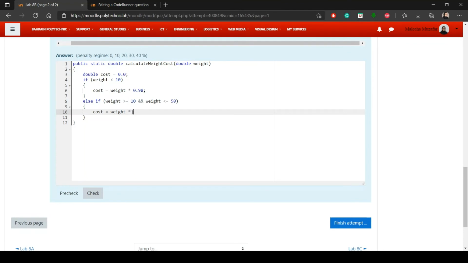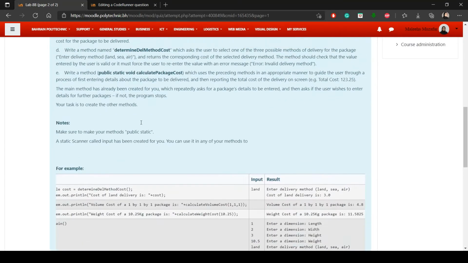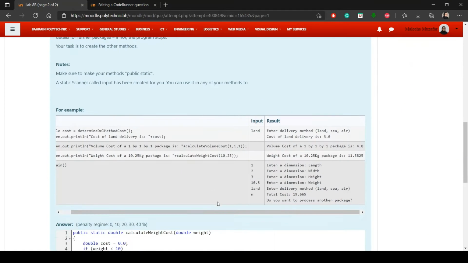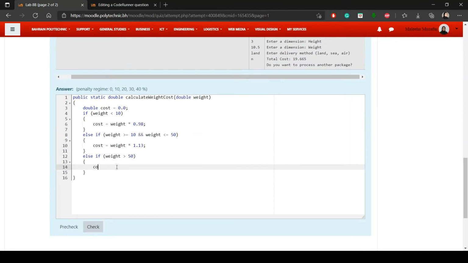So you multiply that with 1.13. Else, if it is greater than 50, so else if weight greater than 50, we're not considering equal to because it's already been considered here. So if it's greater than 50, then in that case, the cost should have a factor of 1.27. Okay, so cost is equal to weight times that, and then finally just return the cost.